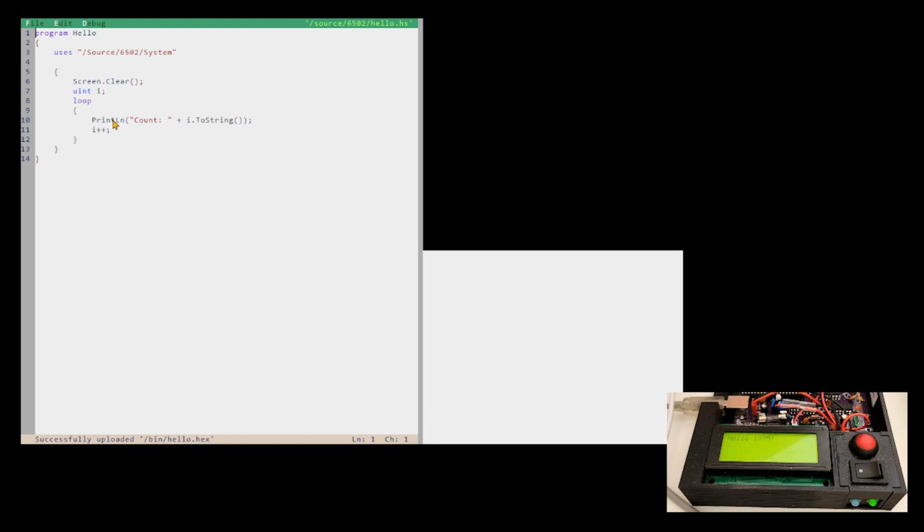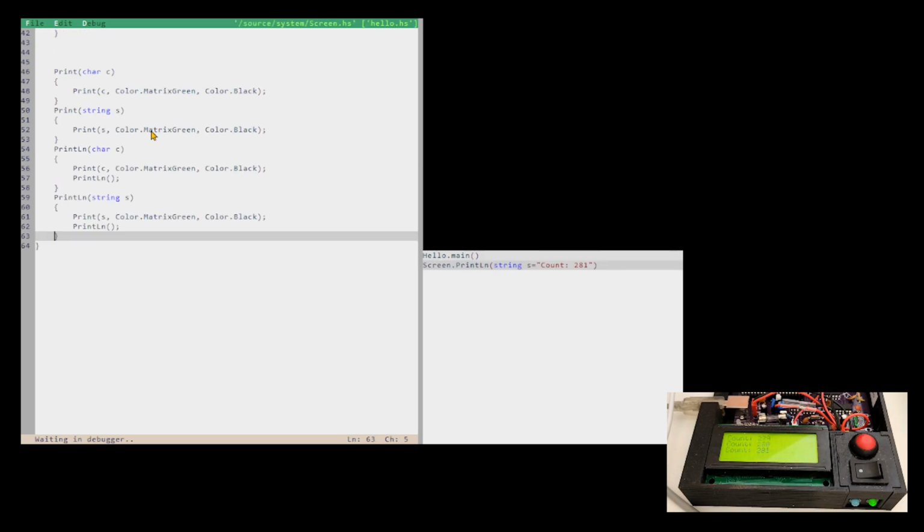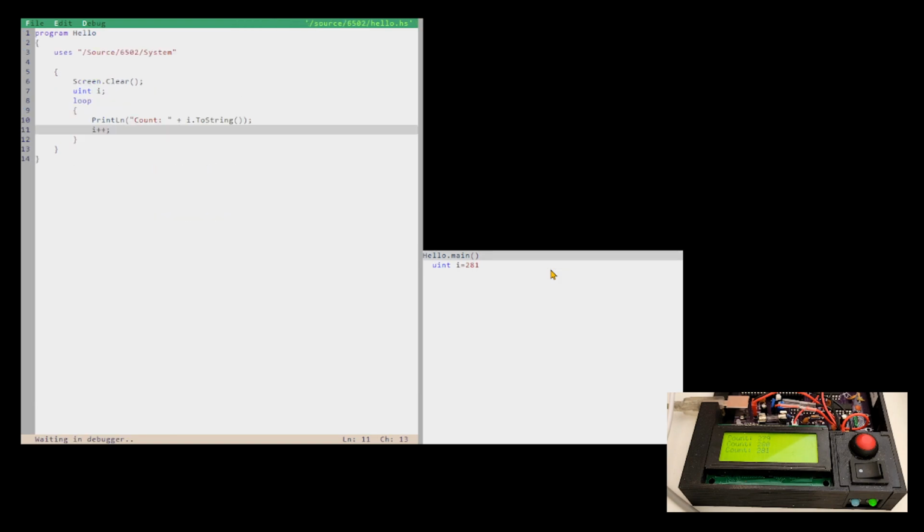I've cleared the screen. So if I just F5 this and run it, it should just be counting, and there it goes, it's counting up integers. If I Control C to break, it stops in the debugger, and it's in the process of printing that string. So if I F10 back from there, I'm now here, I can see i is 281, which kind of jives with that, and then I can single step through here.